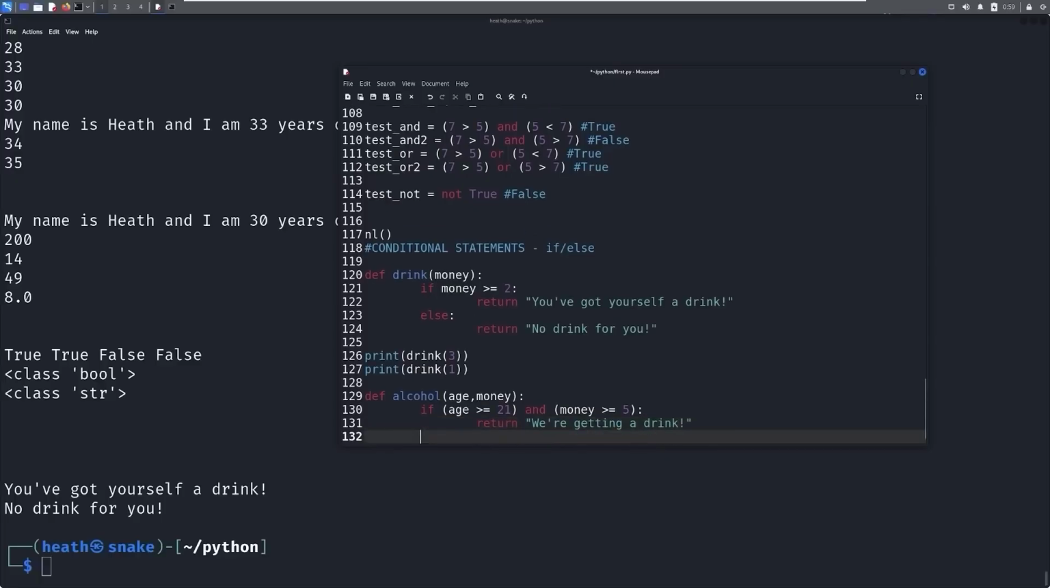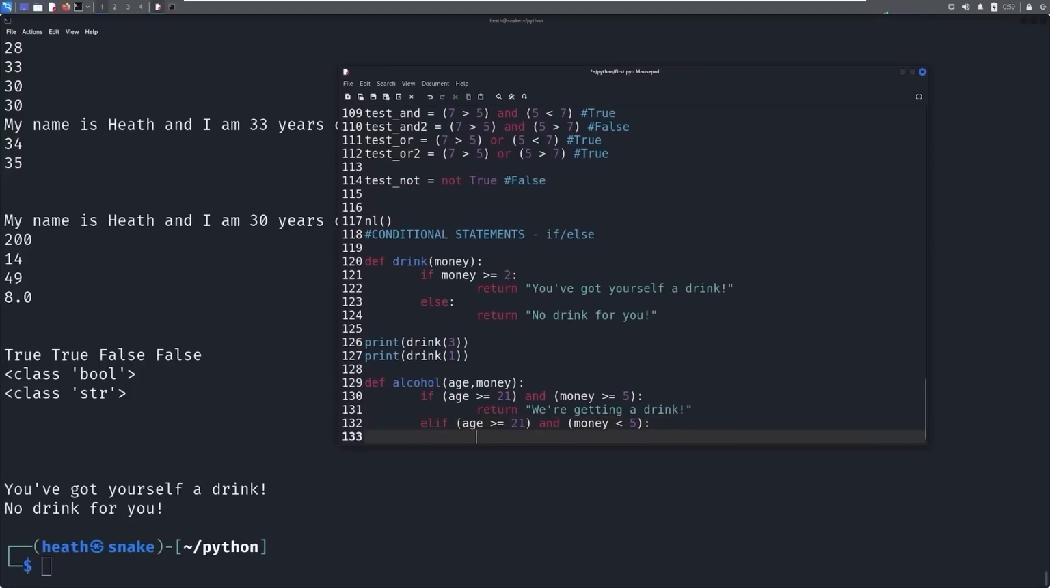All right. Now we're going to say else if, because there's a few situations that we can be in. There's actually 4 situations here. So we're going to say ELIF, which stands for else if. What happens if our age is greater than or equal to 21 and we don't have enough money? So we say money is less than 5. Well, in that situation, we're going to return, "come back with more money."